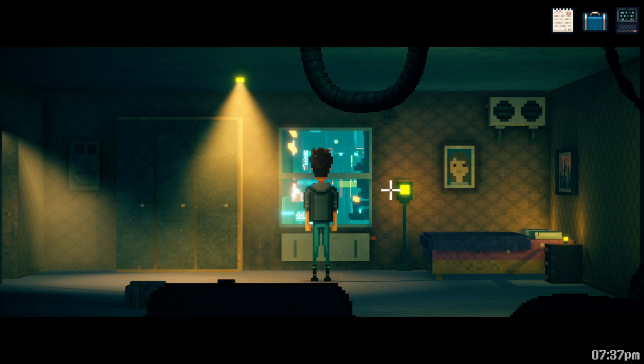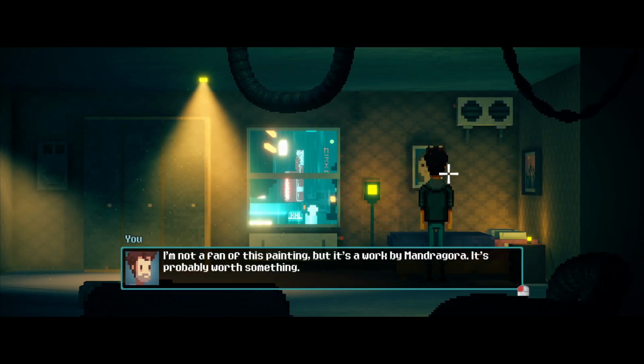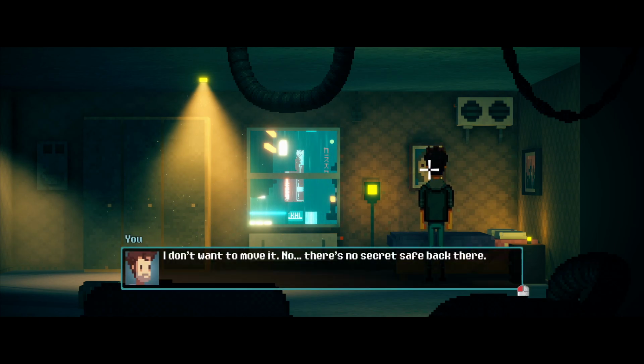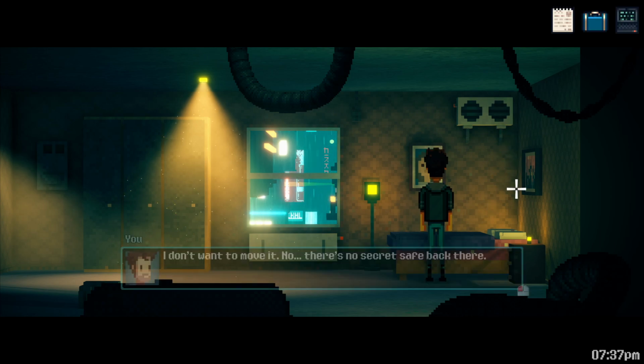Not gonna lie, this lamp looked like a street lamp. A short version of it. I'm not a fan of this painting, but it's a work by Mandragora. I don't want to move it. No, there's no secret safe back there.